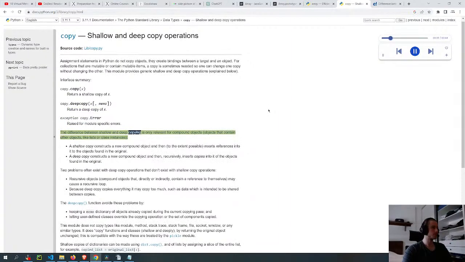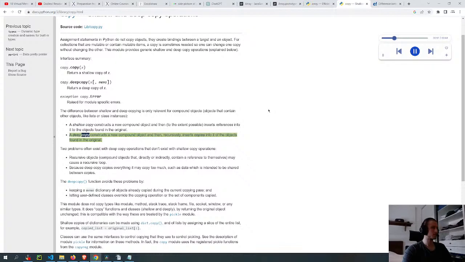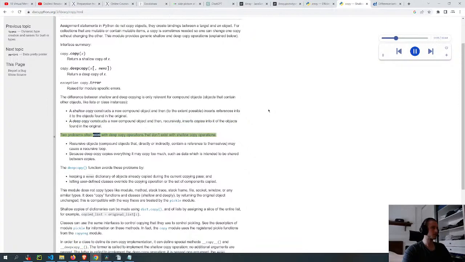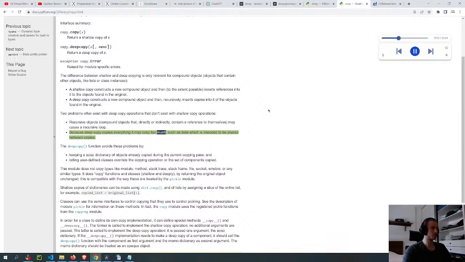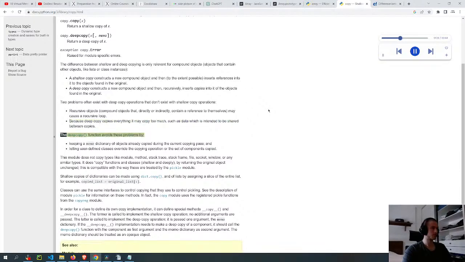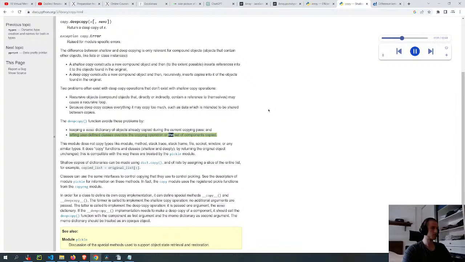The difference between shallow and deep copying is only relevant for compound objects, objects that contain other objects, like lists, or class instances. A shallow copy constructs a new compound object and then, to the extent possible, inserts references into it to the objects found in the original. A deep copy constructs a new compound object and then, recursively, inserts copies into it of the objects found in the original. Two problems often exist with deep copy operations that don't exist with shallow copy operations. Recursive objects, compound objects that, directly or indirectly, contain a reference to themselves, may cause a recursive loop. Because deep copy copies everything it may copy too much, such as data which is intended to be shared between copies. The deep copy function avoids these problems by keeping a memo dictionary of objects already copied during the current copying pass, and letting user-defined classes override the copying operation or the set of components copied.